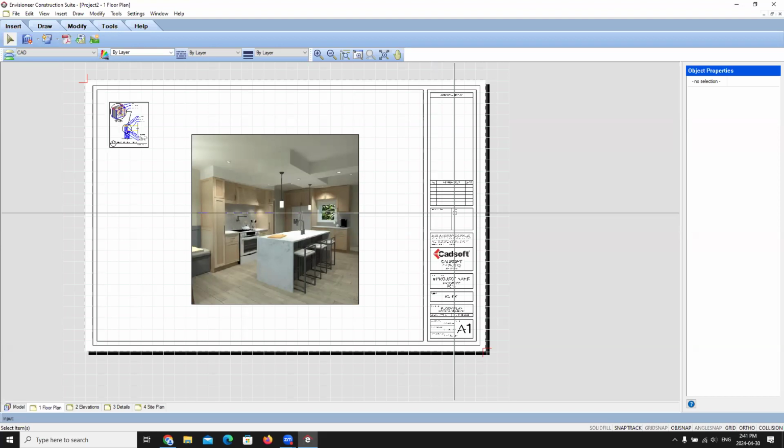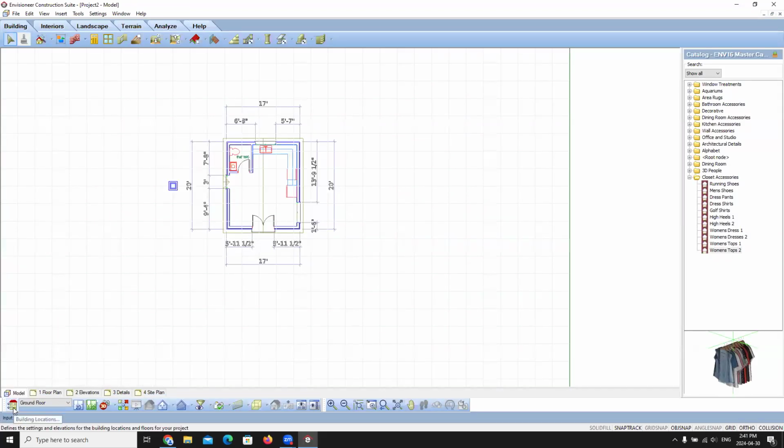We can also export images from Envisioneer, and you can do that in a couple of different ways. You can export an image on the screen to a BMP, a JPEG, a PNG, GIF, or TIFF file format. And these types of files are raster files that can be opened in most graphic editing programs like Microsoft Paint and Adobe Photoshop. You can also import these types of images into word processing programs like Microsoft Office.